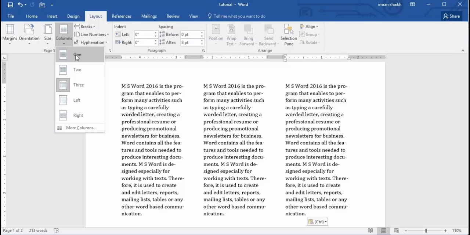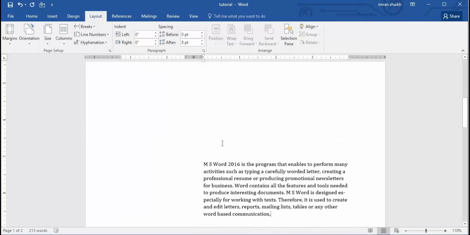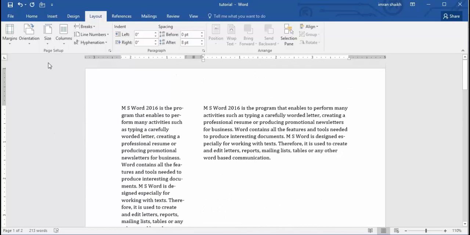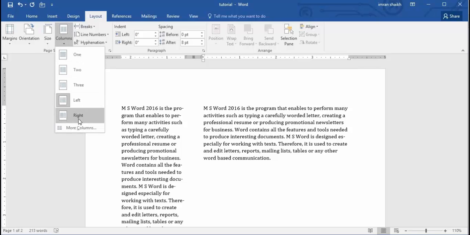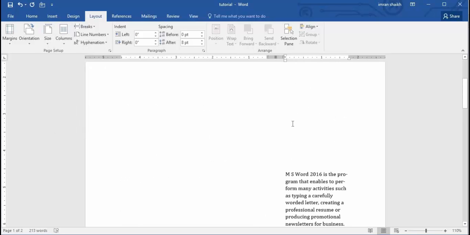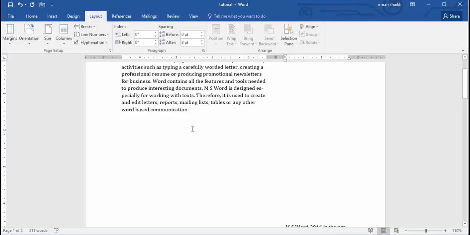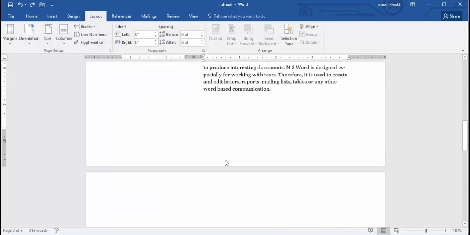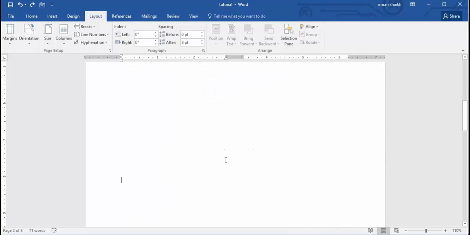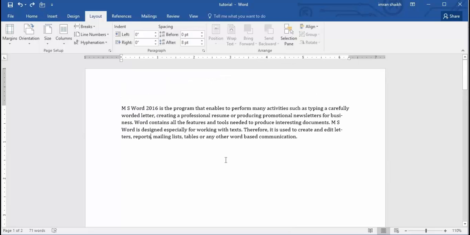I'll just make it as 1. If I click on left, then you can see, and if I click on right, so we can shift or move our data between left and right by using these options. Again I will select 1. Okay, I'll just press Ctrl+Z. Okay, now these are the 4 options present inside page setup: margins, orientation, size, and columns.